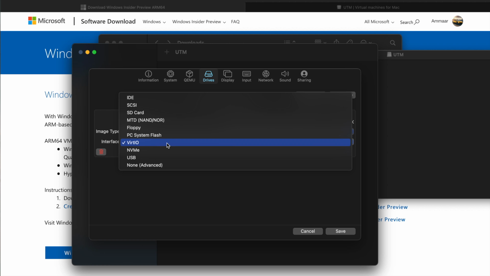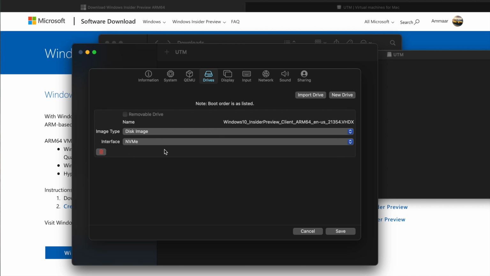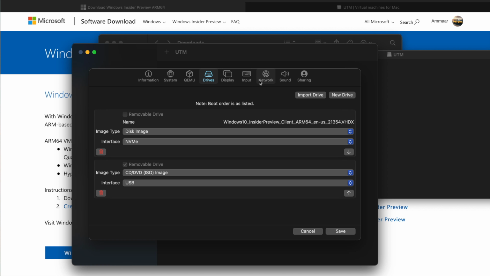Then change this to NVMe. This is important. If you don't do this, it won't work properly. Then click on new drive, check removable, and click on create. All right, so the drive part is done.